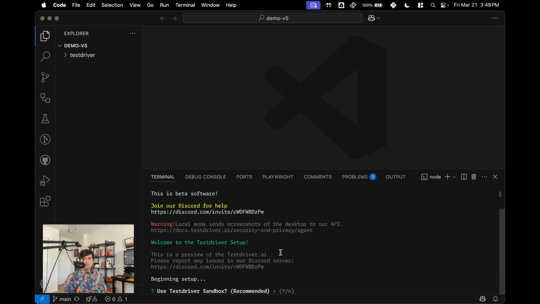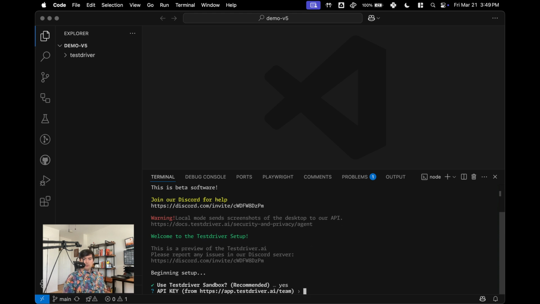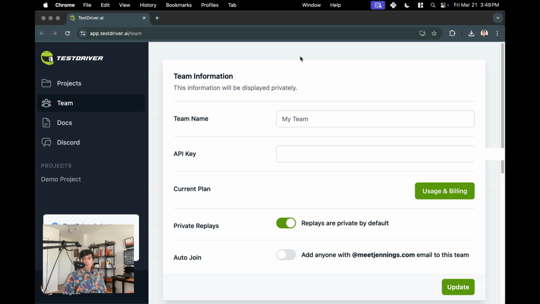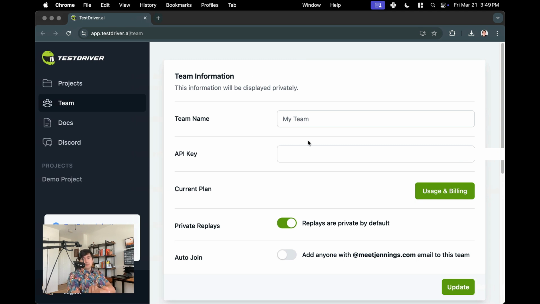local project. Now, we want to use sandboxes, so we'll say yes, and then we need to get an API key. API keys require a subscription, but every TestDriver plan comes with $100 in credits, so you can get started for free and try it out. After that, it will cost about 5 cents per minute to use a sandbox. It comes out to about $3 an hour to use the Linux sandboxes.